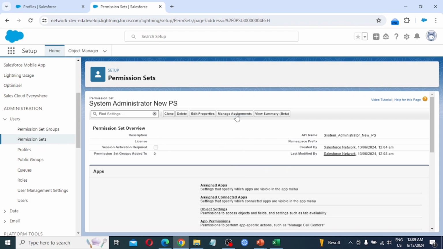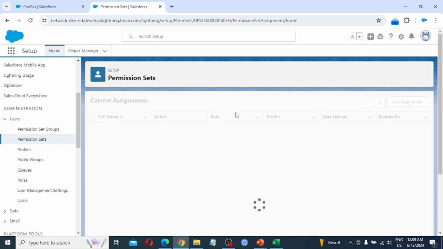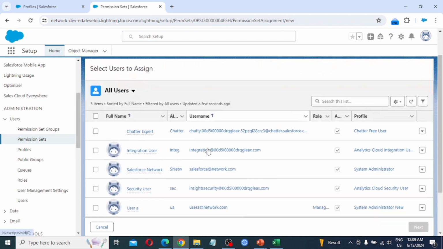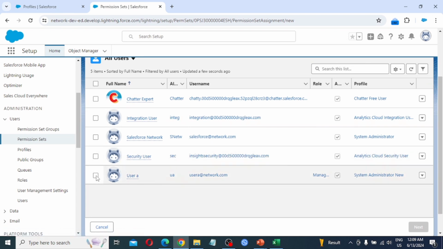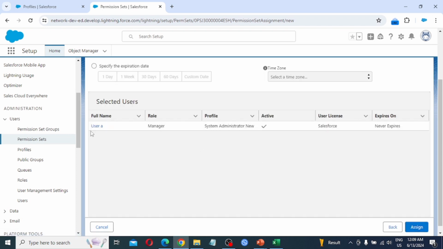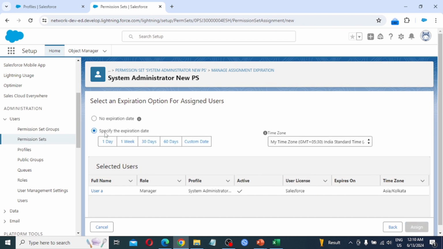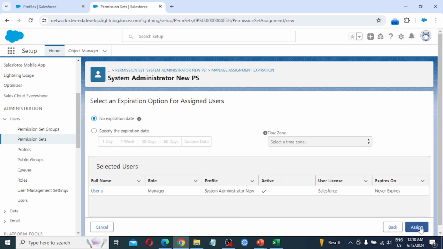Click on manage assignment, add assignment. From here I have to check user A, who is using the system administrator new profile. Click next. Here we can go with no expiration date. Again, we can go with a specific expiration date: 1 day, 1 week, 30 days, 60 days, and as per our custom date also. I am going with no expiration. Assign.